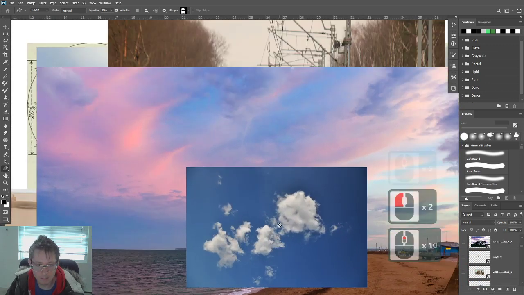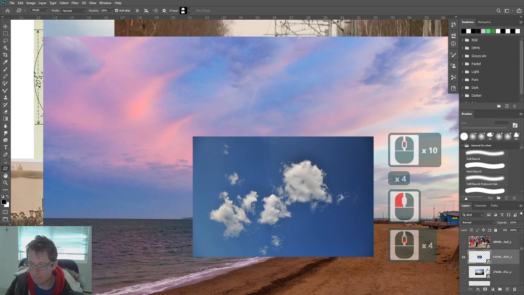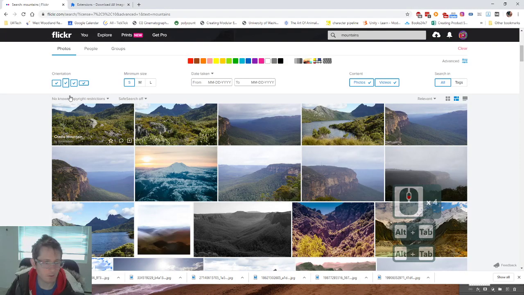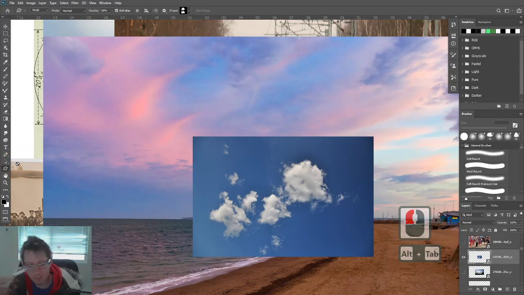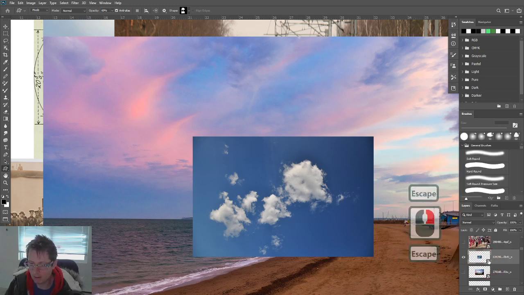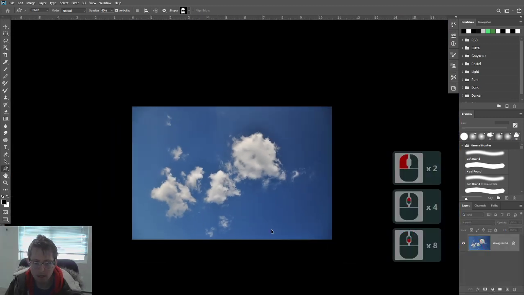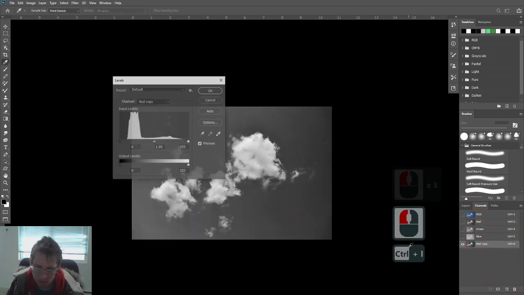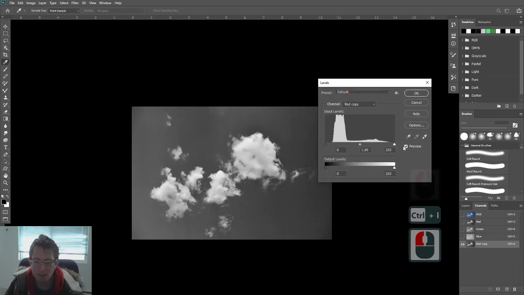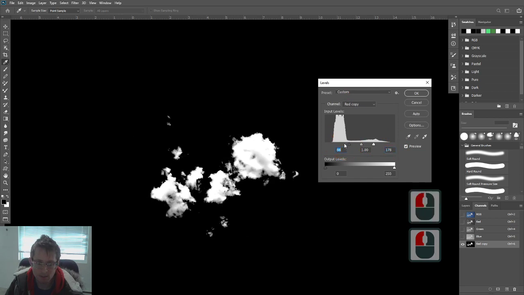This cloud is great. What a beautiful little cloud. Again, also one last thing. When I was searching on Flickr, make sure you're searching with no known copyright restrictions. That way you can sleep well at night knowing that you haven't cheated at all. Now I'm going to right click and do my similar, actually this is already a smart object considering how I dropped it in. So I'm going to go in here, find my highest contrast channel, looks like it's the red one, duplicate it down, and again just try and make that sense of a high contrast black and white selection.